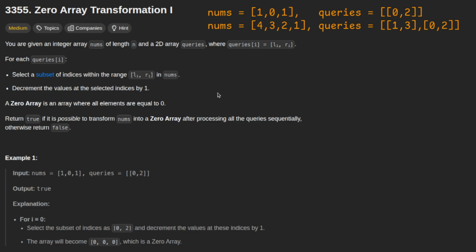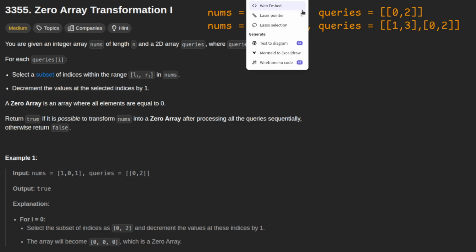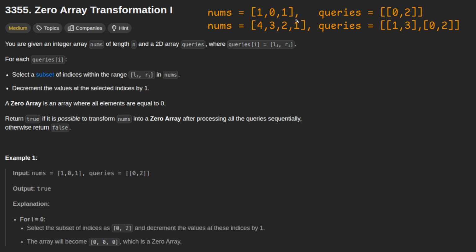The question for today is Zero Array Transformation 1. Let us go through the question together and then see how we can solve this problem.